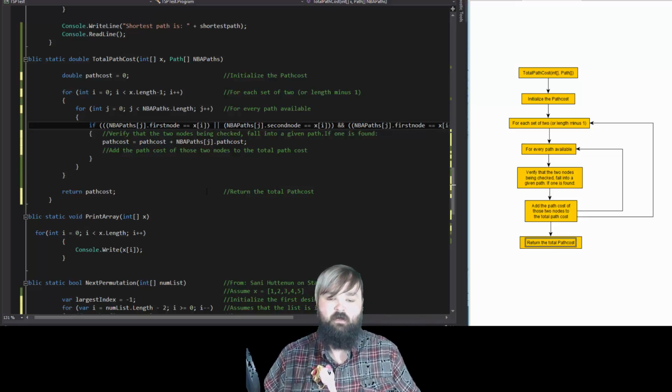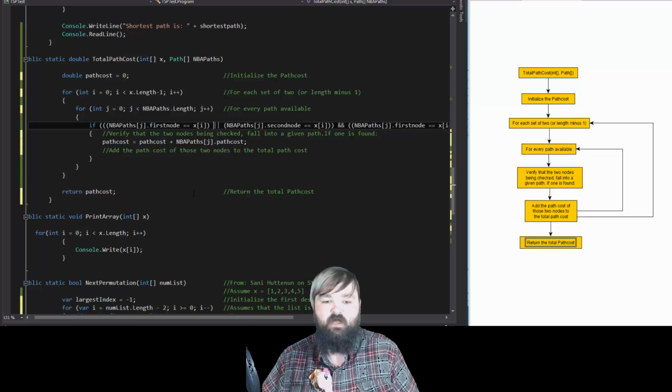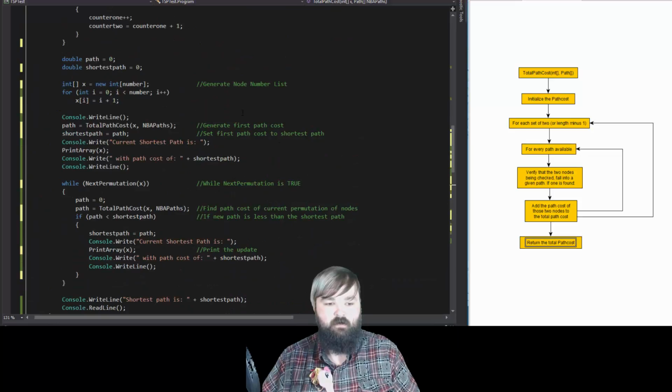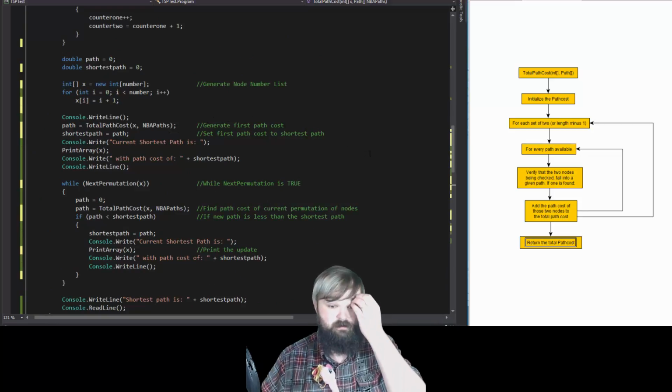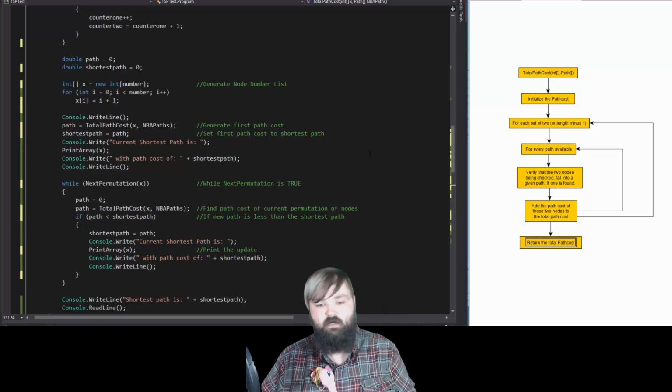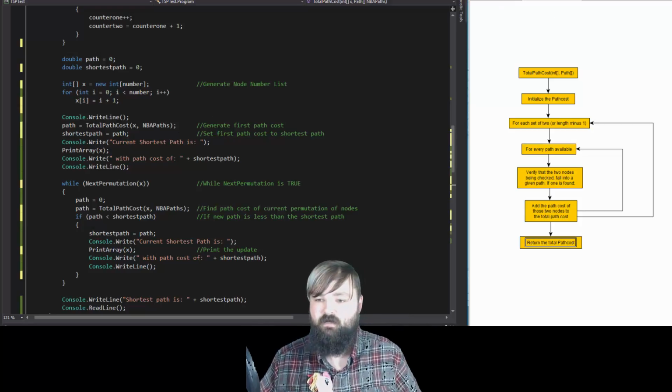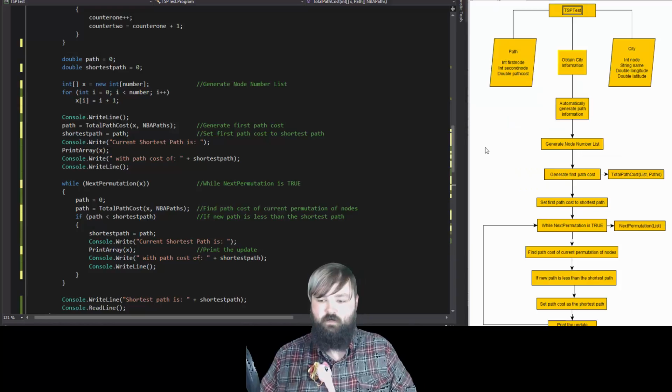So now we have our total path cost of the original permutation of our 5 nodes. We're just going to assume it's 5 nodes, just for convenience's sake in this example. So then we're going to go back up here. Now we have our first total path cost. And then we're going to set this first path cost to the shortest path, because technically it is, because it's the only one, right? Pretty simple.